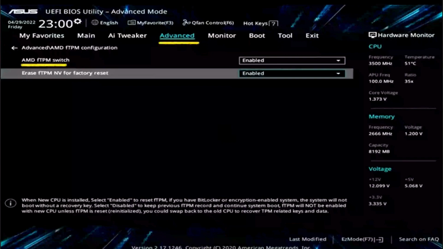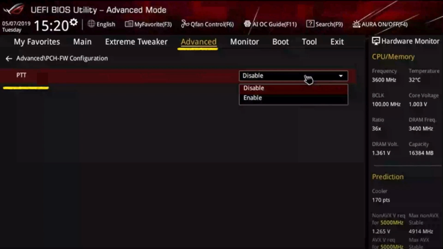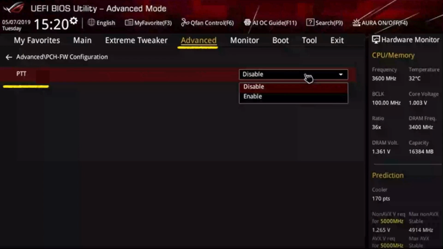And once you get into your device BIOS, then select advanced and then enable the AMD fTPM switch. And for Intel system, you can do the same thing, select advanced and then make sure to enable PTT.